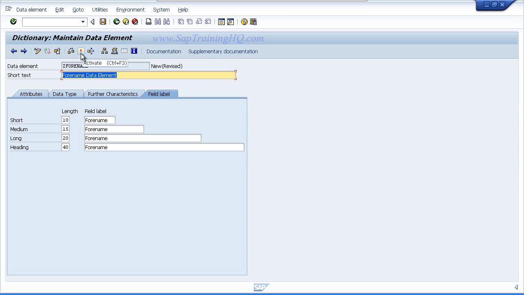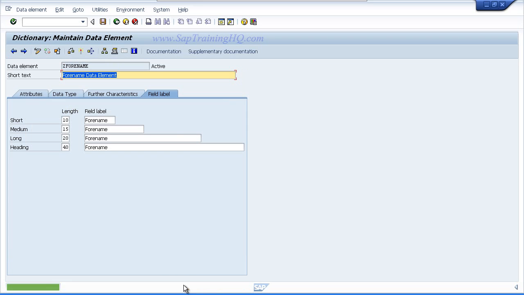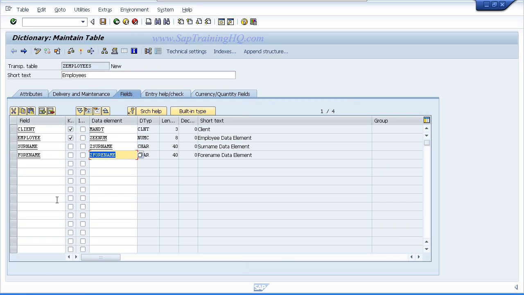And then click the activate button. Select your data element in the inactive objects window and click the continue button. Check the status bar. Everything's been activated successfully. So press the F3 key to step back to see our table. And again, we see the data element and domain properties have come through for this field, so we know everything is working correctly. The next field we're going to enter is one called title.